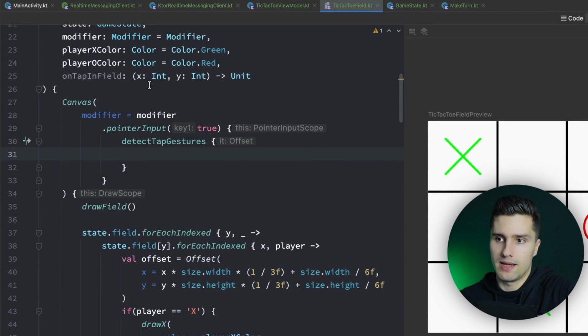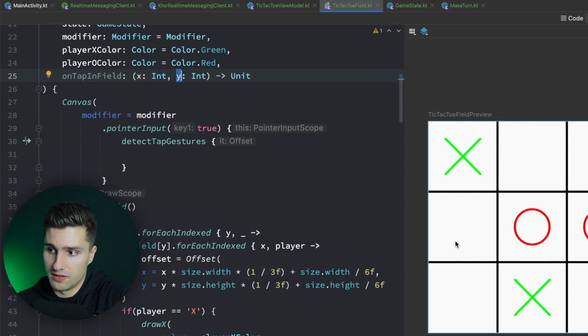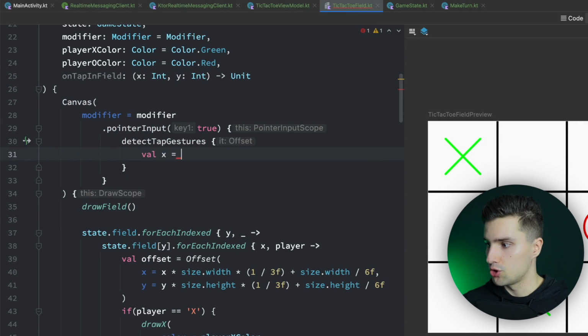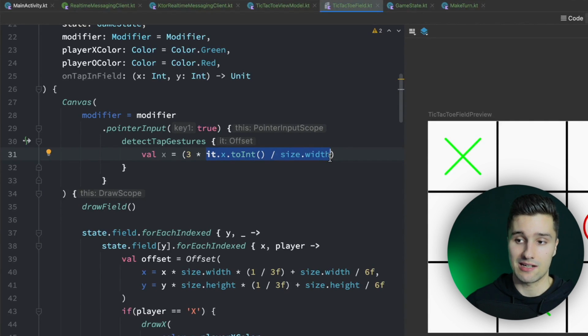However, we don't want to pass pixel coordinates here to our callback. Instead, we want to pass, for example, 0, 0 if the player clicks in the top left field. We want to pass 0, 1 if the player clicks in this field. So we kind of need to map this click offset to these coordinates for our two-dimensional array. And we do this by saying val x is equal to 3 times it.x, so the x position of our click offset, toInt, and we divide this by our size.width. So since we have an integer division here, it will always round down, which is exactly what we want here.